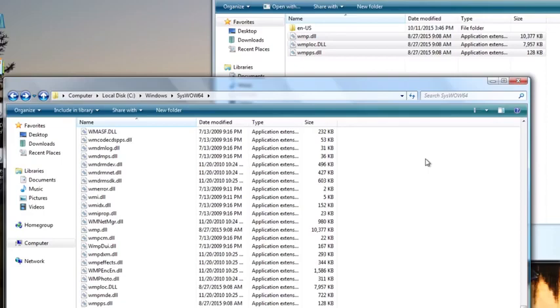WMP12.dll or something like that, so you know that those are the files that you want to restore. If you want to ever go back to Windows Media Player 12, back them up. I'm not going to say it again, back it up.